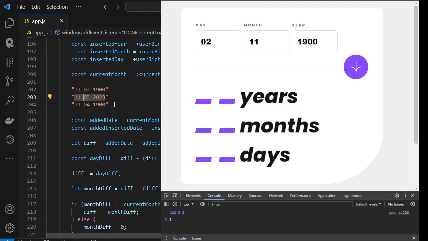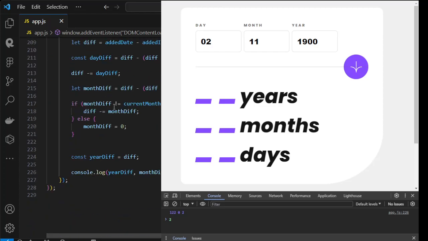122 years. Let's see, 1900s to 2000s, that would be 100. Then 2022. Okay, then to get to 2023, November 3, or to get to November 1, I guess that would be 1 year. So that's supposed to be 123 years.